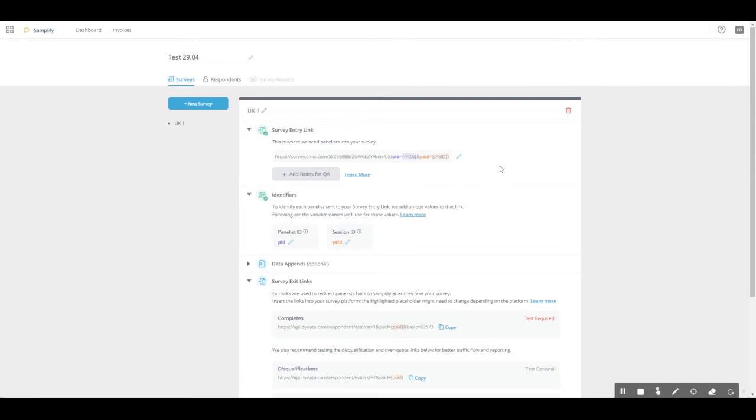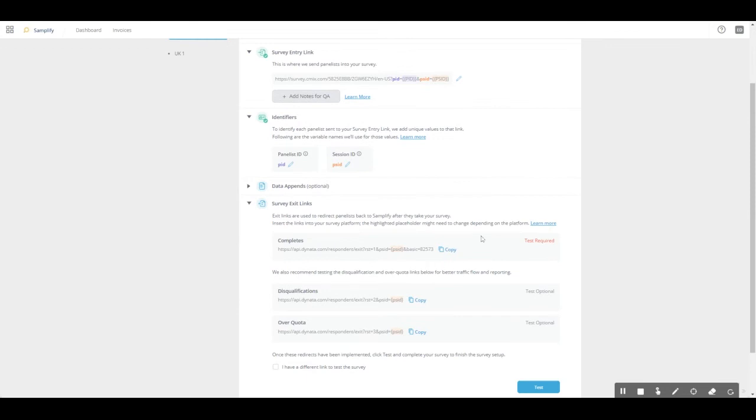The session ID, on the other hand, is a unique identifier we use for panelists within a survey. We call this variable PSID within our platform. Both variables will be displayed in the URL as PID and PSID. We can see here at the bottom the entry links. In this case, we can also see here is the basic parameter. That one changes for every single project. That is one of the basic security functionalities within Samplify.